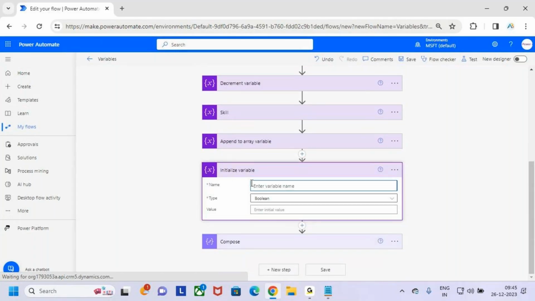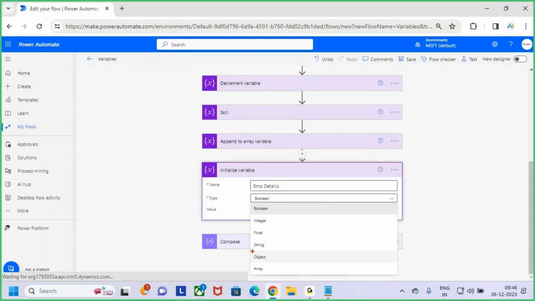Let us say I'm declaring one variable here. That variable name is emp details. Now I'm going to select the data type. What is the data type I'm going to select? Object. Object is nothing but, it is like a table. Objects are going to store the data in the form of JSON format, guys. We need to store some data in the JSON format.